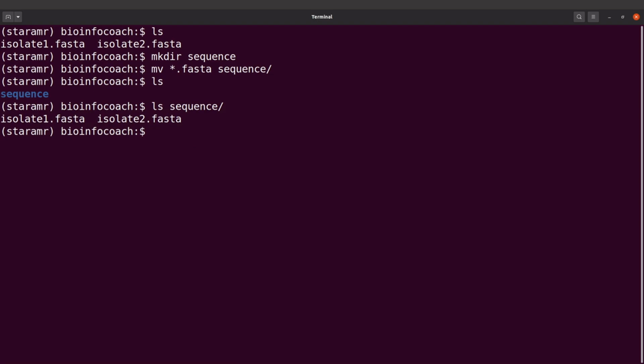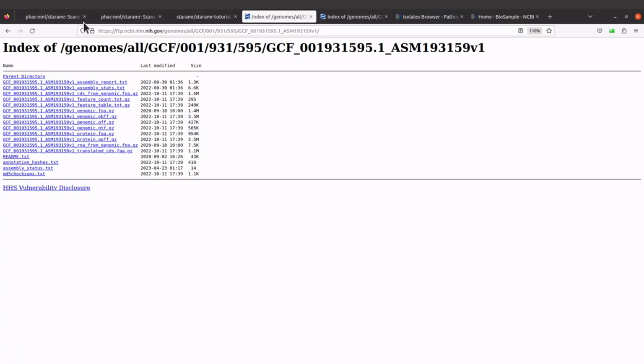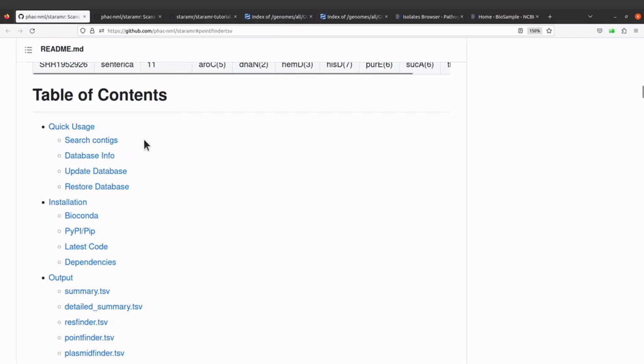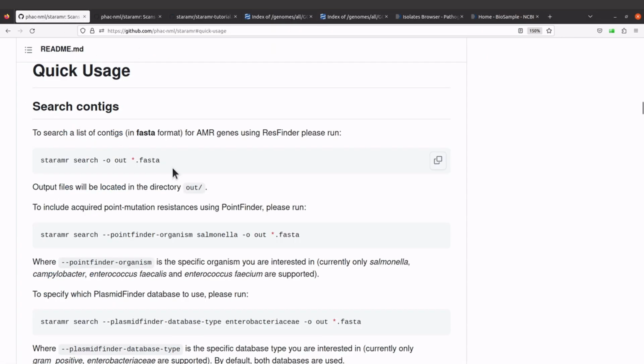Now we are going to run StarAMR, and supply it with the sequences here. Let's go back to the documentation and check the usage. If you want to use StarAMR to identify AMR genes, then you need to use this command: starAMR search, and you specify your output directory. Then you also indicate your FASTA files. That's how we do it.